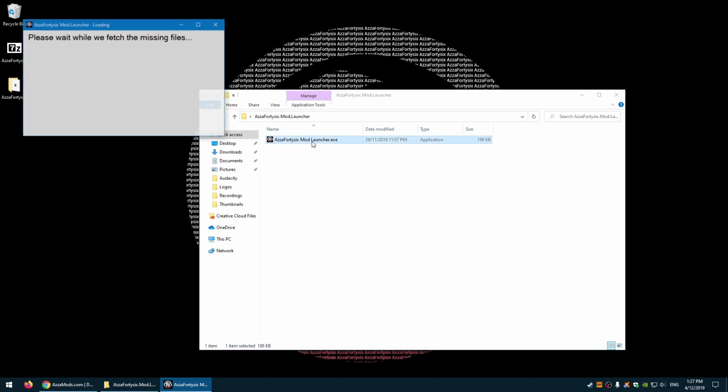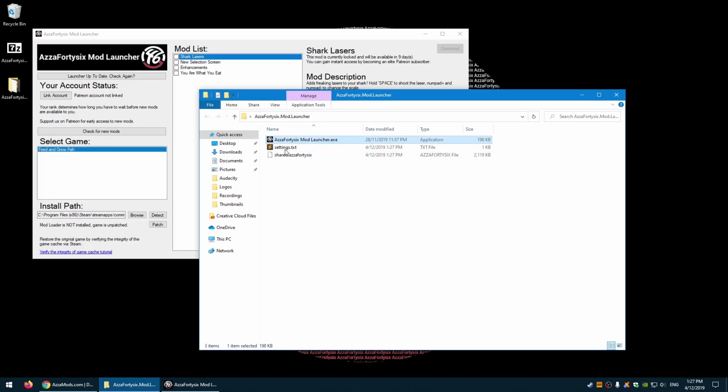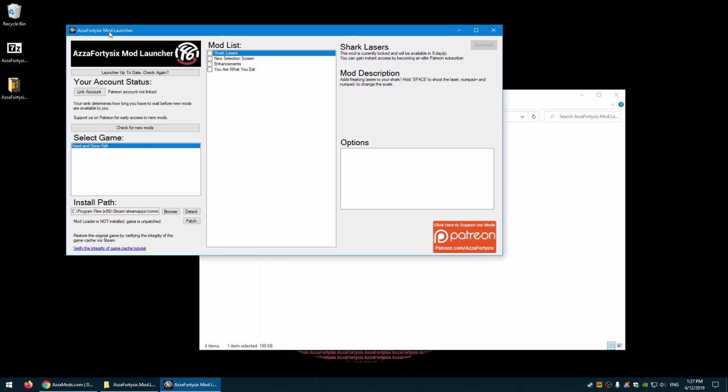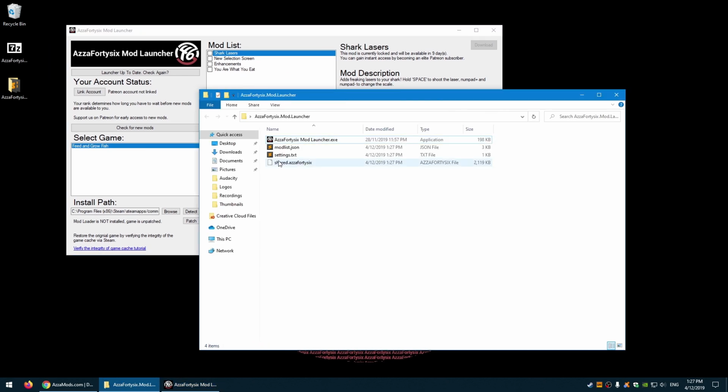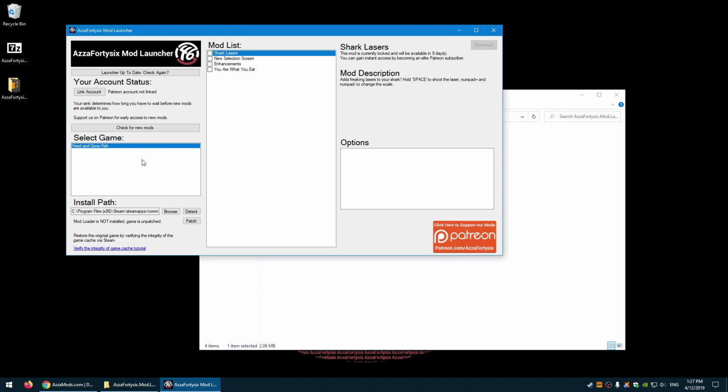So we're going to go ahead and run this. And as you can see, it just downloaded some files. So it's automatically downloaded the current or latest version of the mod launcher, and it's installed the base mod here. So what we can do now is, the game isn't patched, but no longer do we have to drag files in or edit anything. We can simply press detect. That found our mod launcher, that found our directory. So we've got our C, program files, Steam, Steam apps, common, Feed and Grow Fish. That's where our game is installed.